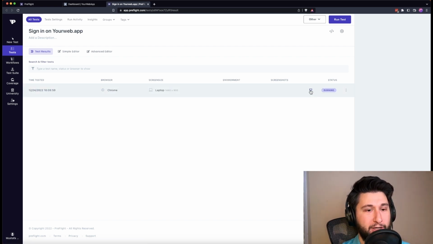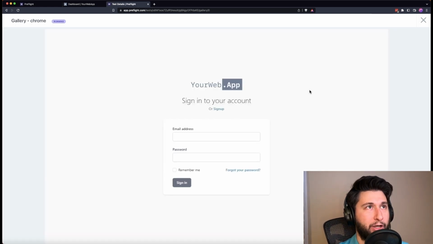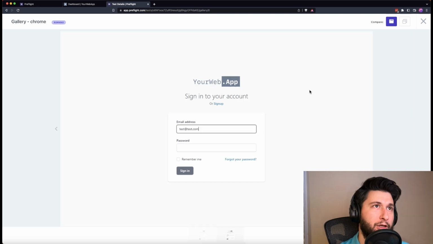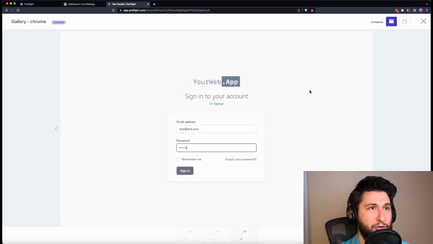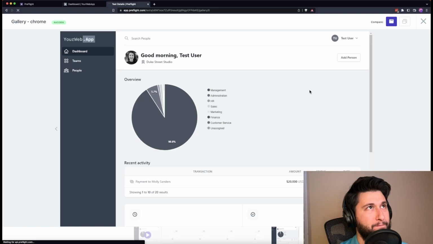I'm going to open the gallery and see what we are getting right here. As you can see, it loads the page. It will type test@test.com. It will type password. It will click on sign in, and it will make sure we see good morning test user. You always want to do that. It's very important.